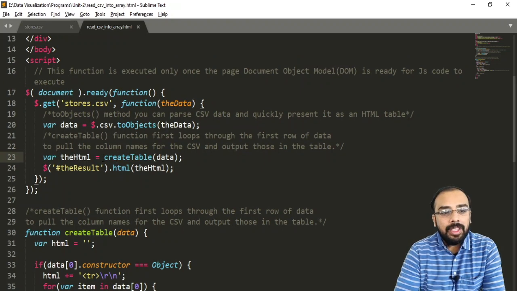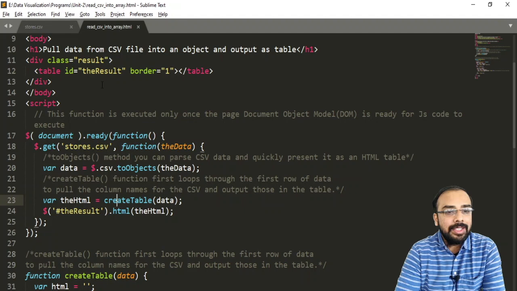Now we need to print that particular table. For printing, we want to display it inside this particular table, so we need to access it. For that we have written $, then inside single quotes hash result. Why have we written hash here? Because we have assigned an ID to this table, and the ID holds the value result. We want to write this table inside this particular table tag, and we want to convert it into HTML. The data which the function has returned, we want to convert it into HTML.